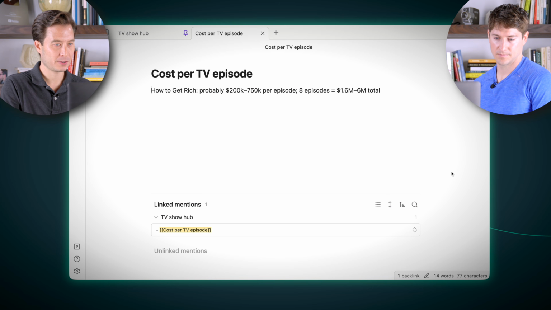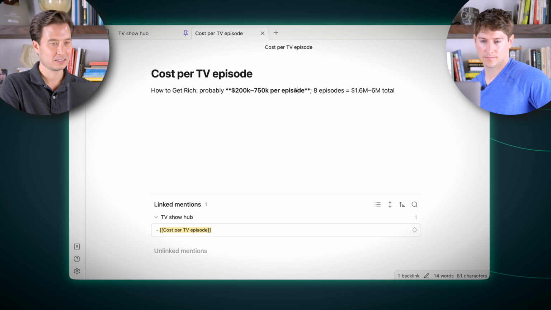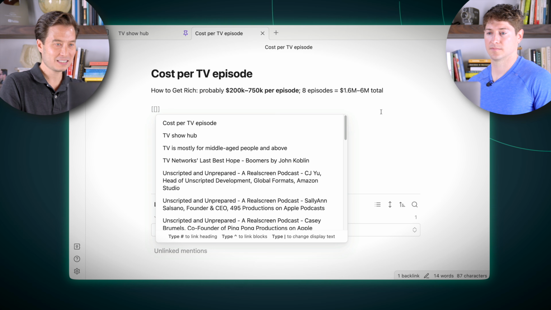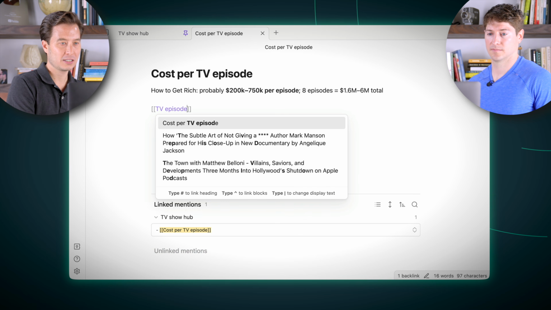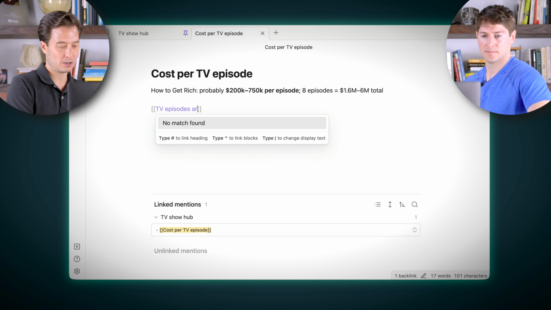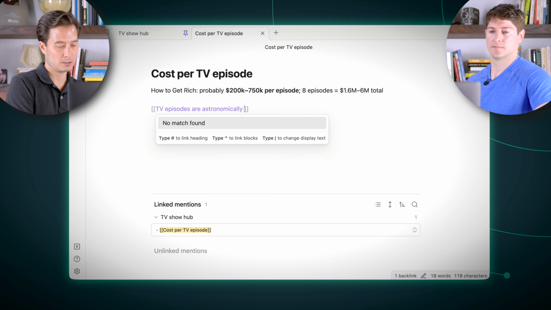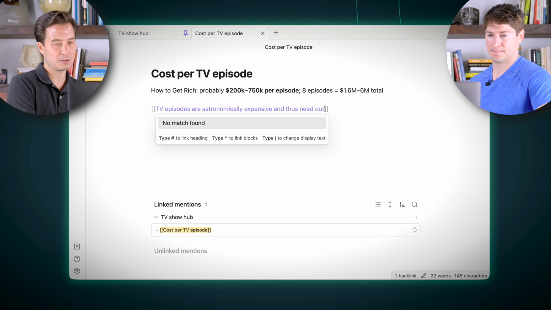So this one jumps out at me. I remember this being shocking to see that number. It's so astronomically more expensive than any kind of creative medium I have ever had any experience with. 1.6 to $6 million makes me just conclude TV episodes are astronomically expensive and thus need outside funders.